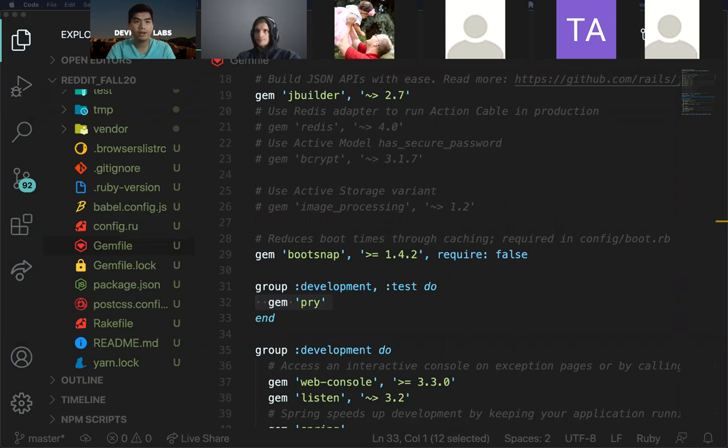The reason we put it at this particular location is that if we put it outside of this development group, that means the project needs Pry in order to run. Pry is a debugging tool. The project doesn't need Pry to run. So that's why we put it in the development section, where when we work on it or run tests, we can use Pry. We're only using Pry in those instances, not when the project itself is running.